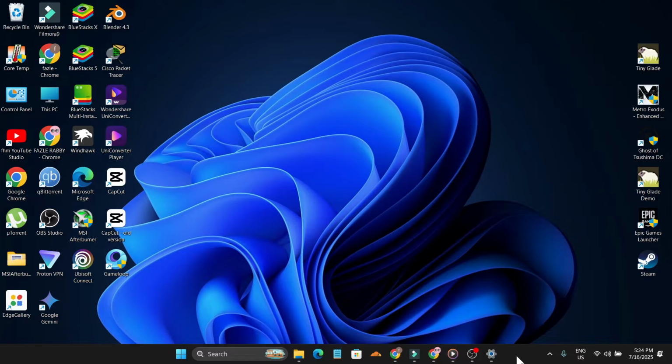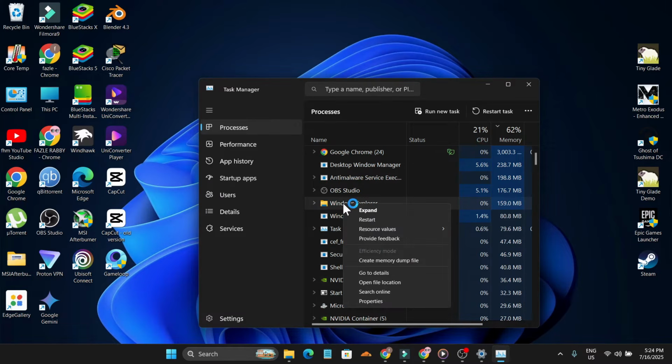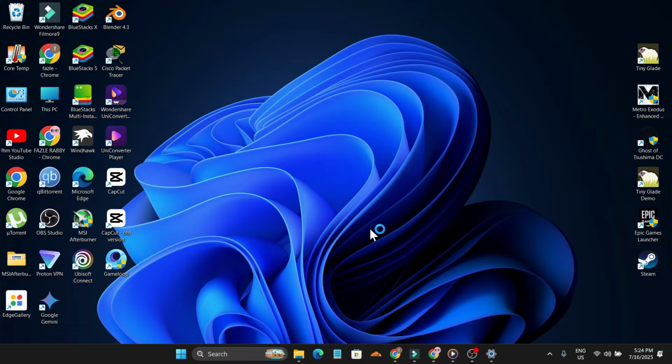Just go to the taskbar, right click on it, click on Task Manager, and here you need to find this Windows Explorer. Just right click on it and you will find a restart task option. So you just need to restart the task of your Windows Explorer. After restarting the task of Windows Explorer, check if your Windows key is working or not.